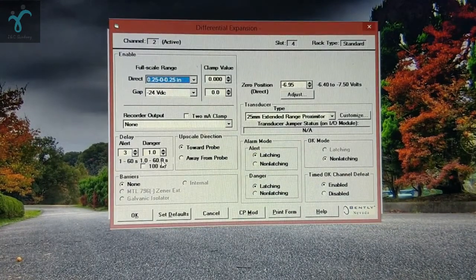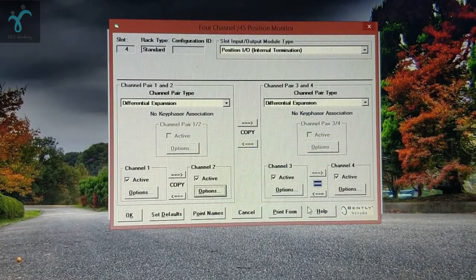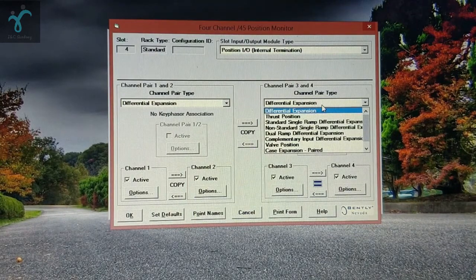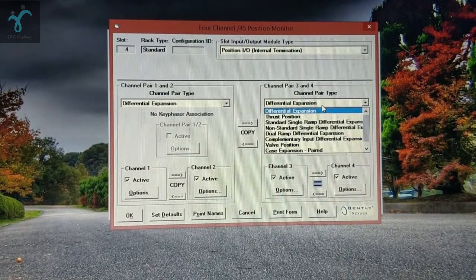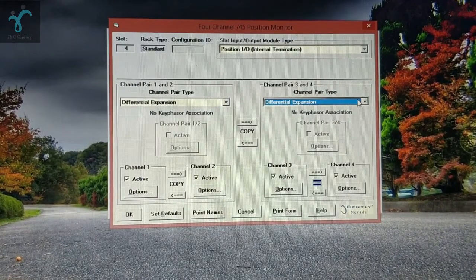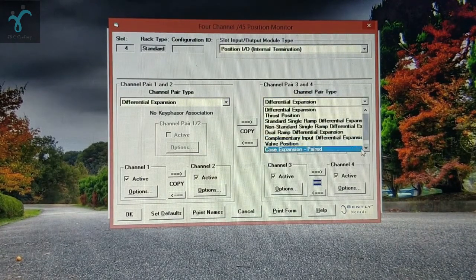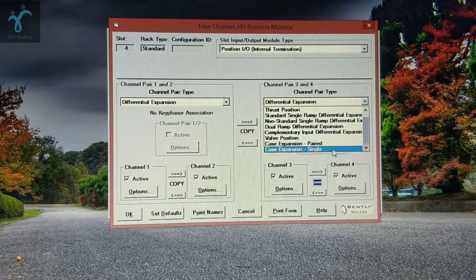Similarly, configure the second probe also. Press OK. Now for axial, now for configuring the casing expansion. So let's say there is only one LVDT. We are configuring for the measurement of casing expansion.